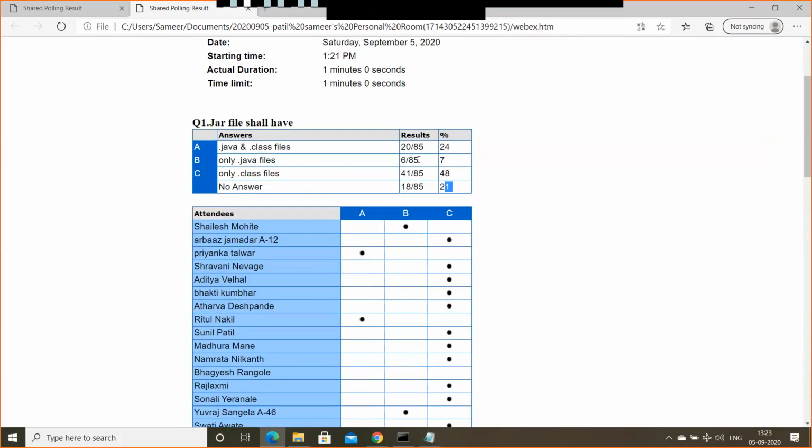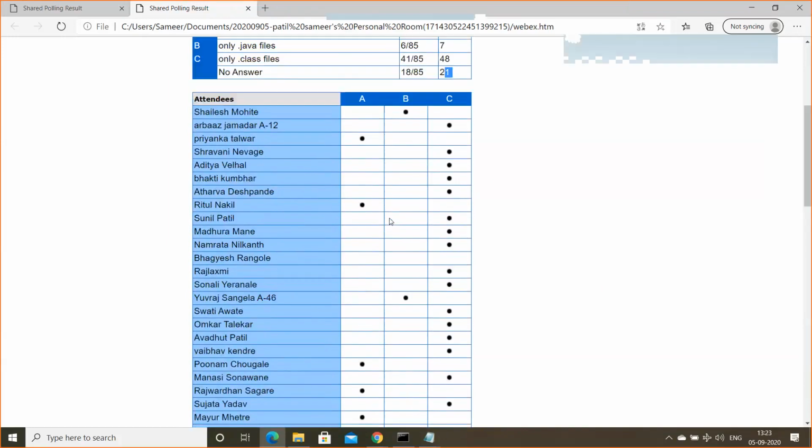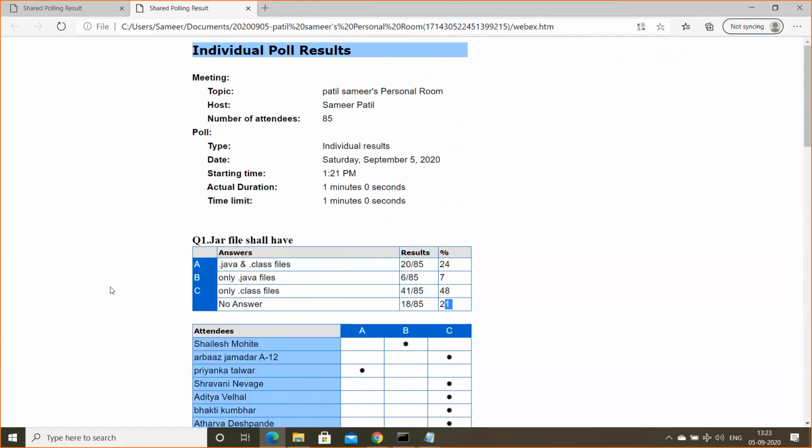Hard to accept that 6 people have got a completely wrong answer, which is to have only Java files. That is a very wrong answer. And 20 people, I asked that please don't commit this mistake. The common mistake that students commit is they add .java files as well as .class files inside a jar file. So here you are giving the same answer, right? It is not expected. This is again a wrong answer. 24% people have got a very wrong answer. And immediately one more last question.